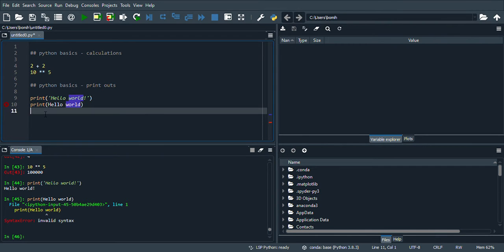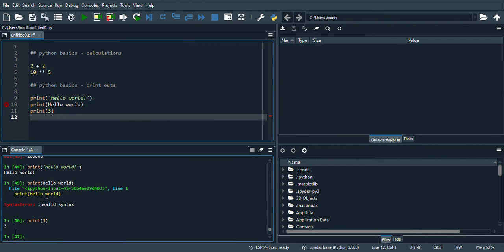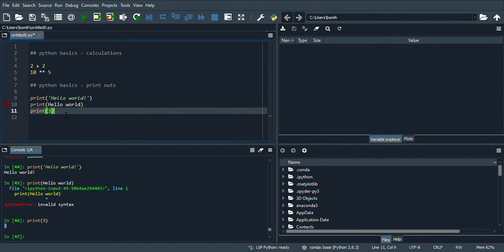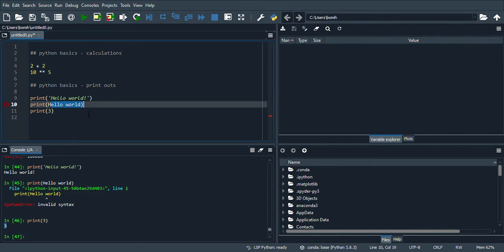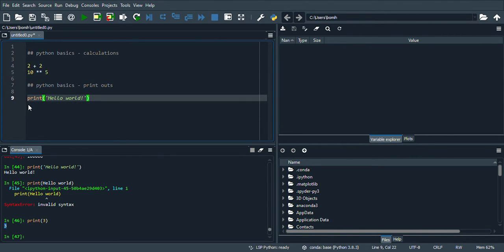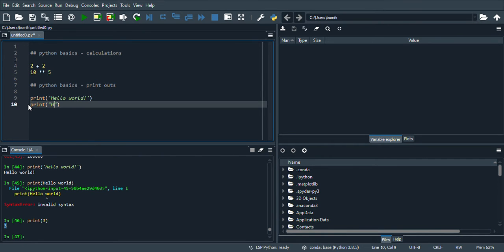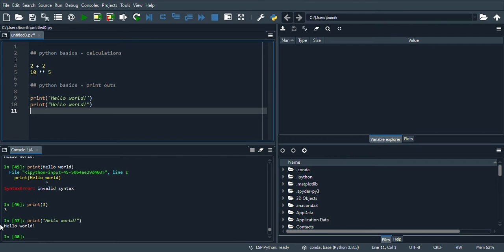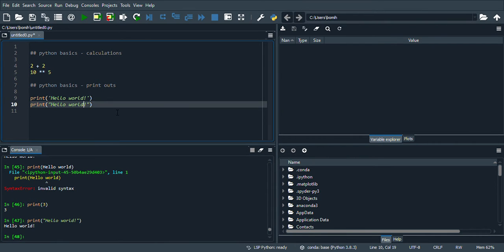It can only print out numbers. When I do print 3, you can see that it printed out just fine, but when it's letters, it can't read it. So you have to make sure that you quote it with the single quotation. You can even do double quotations as well. So hello world, and you also get the result that you want. This right here is called a string.